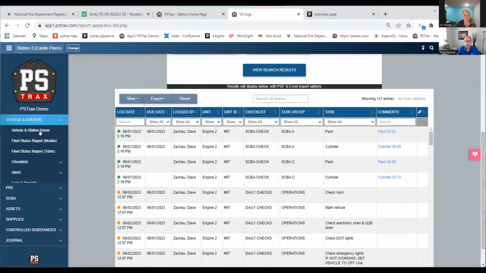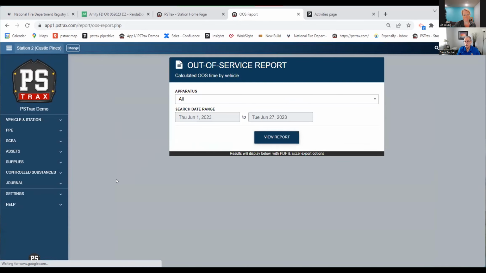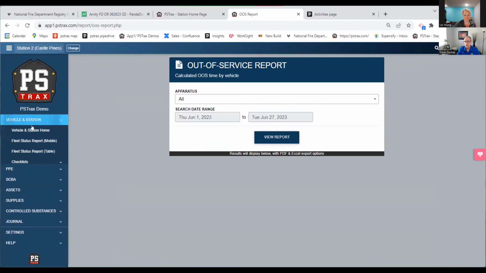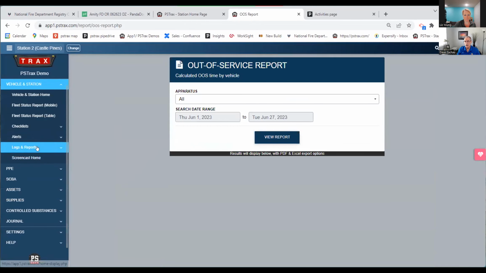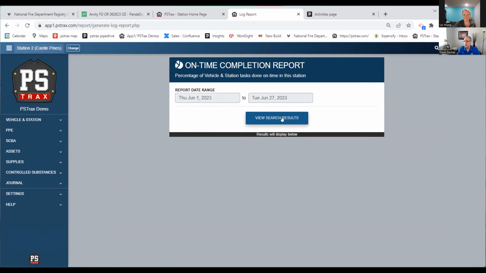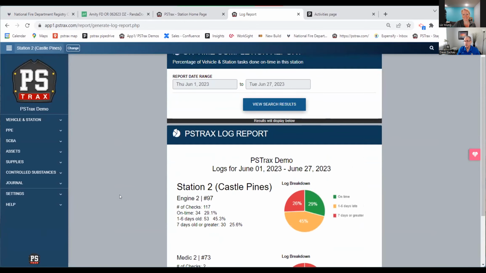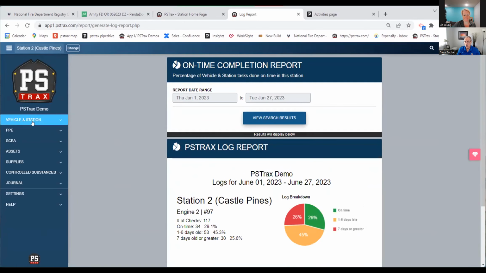Also in those reports, as I come down here, we can build some custom reports. There's that out of service report we talked about. The other reports that you'll see, if I come down here to logs and reports, are current task, due summary, incomplete. We have people who just love pie charts. Okay, there's your pie charts. Knock yourself out. We can pull pie charts for any of those rigs as well. A whole lot of reports. We do have the ability, it's not infinite, to build some custom reports. We are working on mileage reports right now. I can pull those out as well.